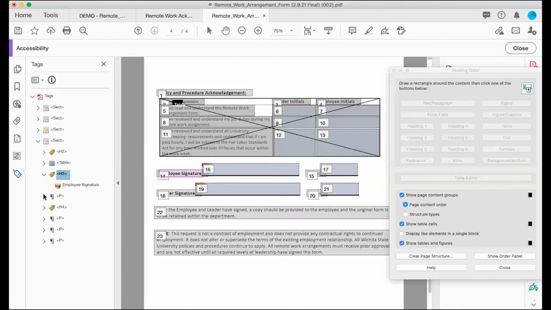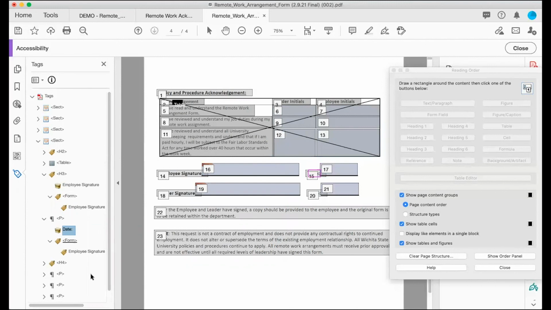Okay, so there's our employee signature, and we want to follow that up with the signature box. There it is. It's hiding under date. Move that up. Here's date. And this would be the employee signature date. If you remember, we alt texted it as that. That's good. And we should probably leave date as paragraph because it's actually a subset of employee signature.